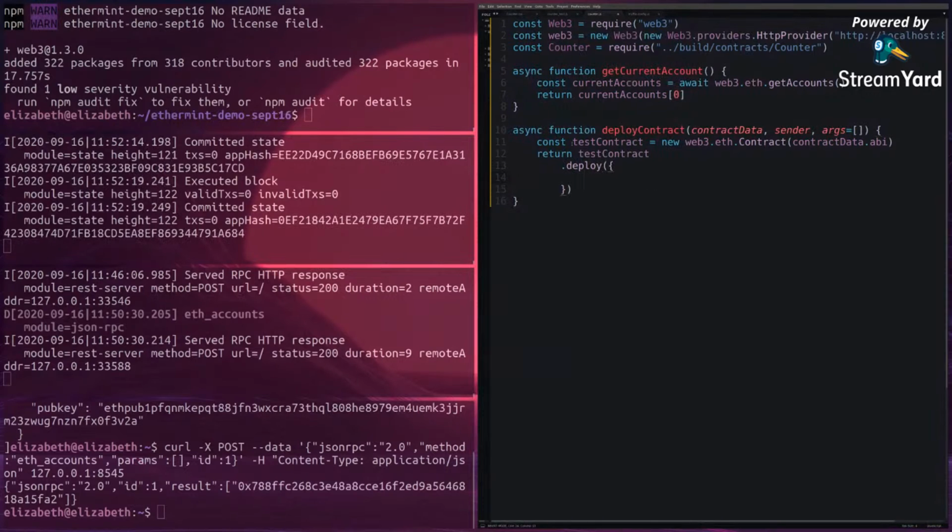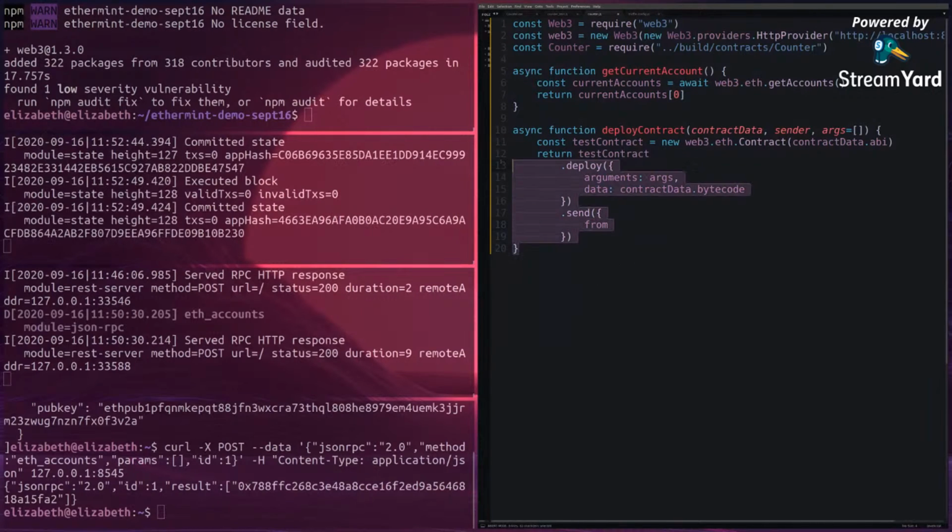Deploy arguments. So all of this should be in the Web3 docs. It's just how to deploy contracts. So yes, this instantiates the contract instance. So this is the deploy args. So we've got our bytecode and our constructor args, which we don't really have any, but this function is generic, so you can reuse it for a contract that does have constructor arguments.